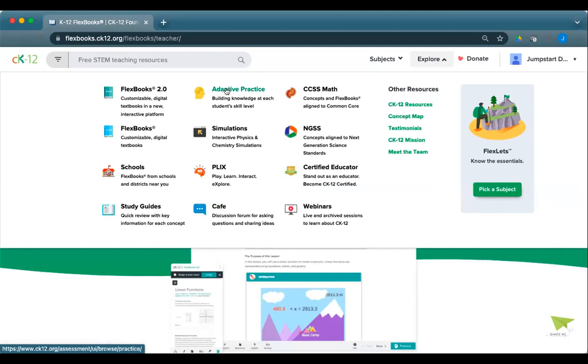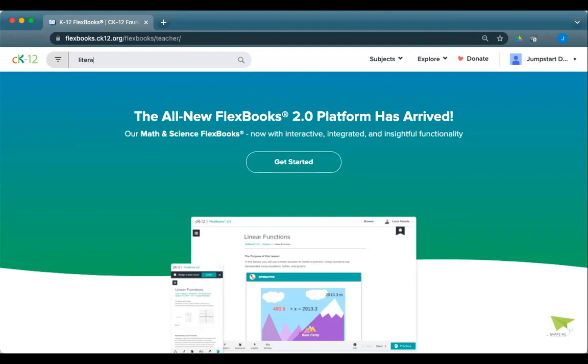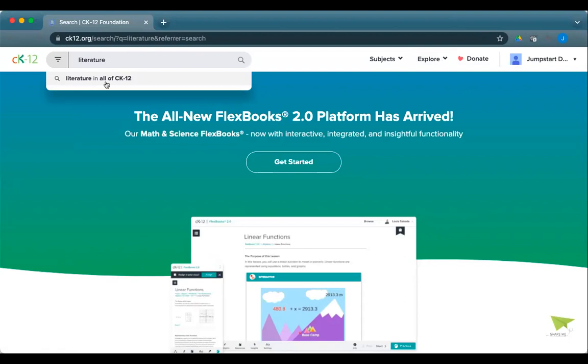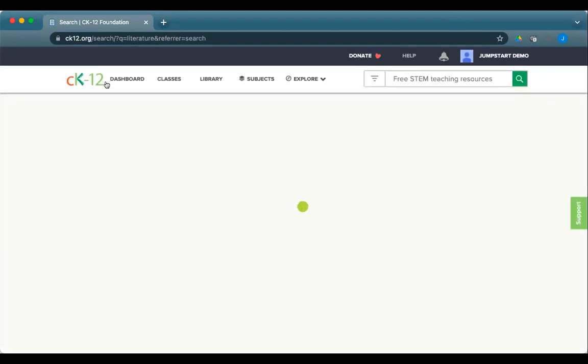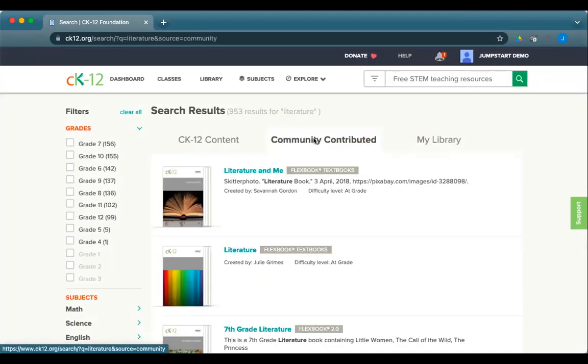But you can also use the search bar. So we talked about saying, okay, well, CK12 might not have everything. So let's say I'm looking for literature. Well, I can search for literature in all of CK12, and that will allow me to see the broader community right here. You're not seeing necessarily a Flexbook. There's a Common Sense older book that has some information about literature. But if I jump into that community contributed tab, I'll see a lot of other resources that the community has created under our license and reshared out to you. And you're more than welcome to explore those and see what others have created.